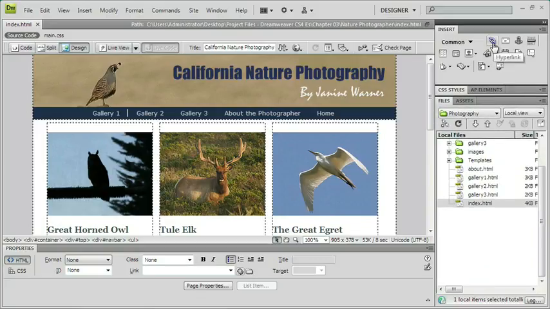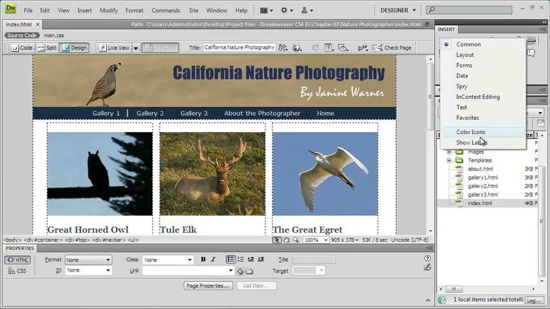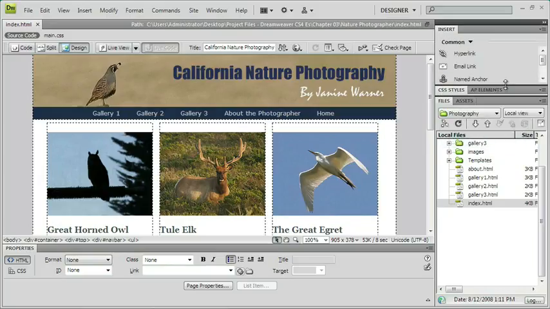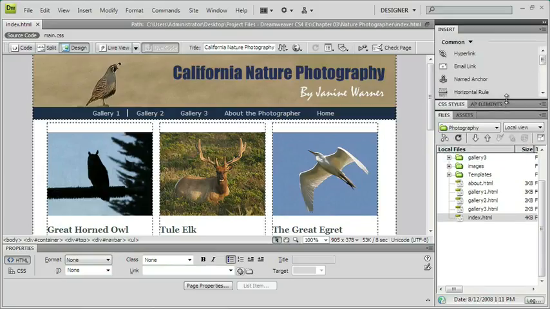You still have the hyperlink, the email link. These are exactly the same icons we had before, but now they're greatly reduced in the amount of space they take. Again, I'll keep the labels showing for this series because I think it's helpful for learning. But as you get more familiar with the program, you may prefer to have them take up less room.